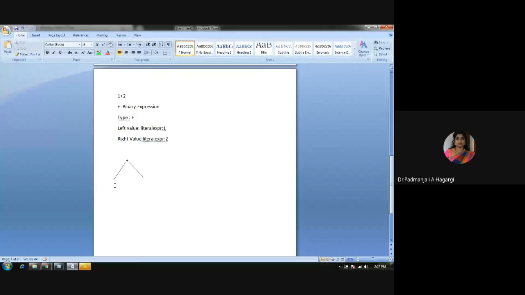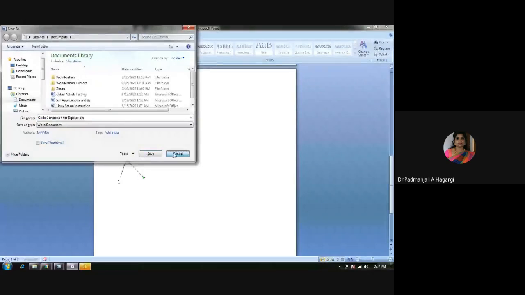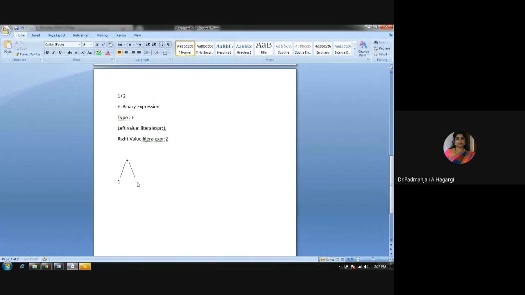So here it is called 1, and the right sub expression is 2. And how does it compute the value? How does it evaluate the value? The value to be evaluated here: actually the expression is plus.